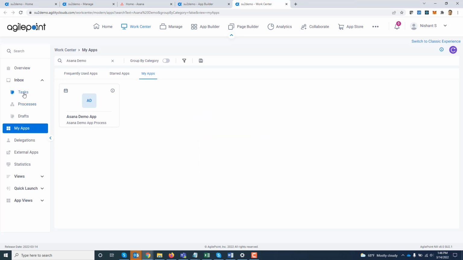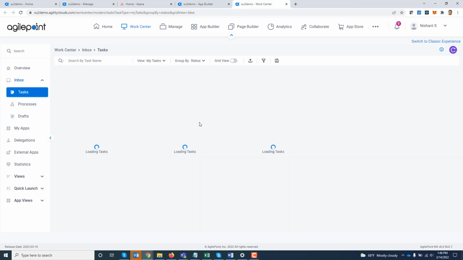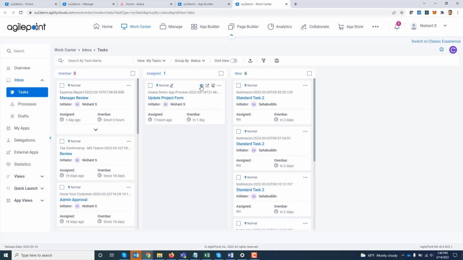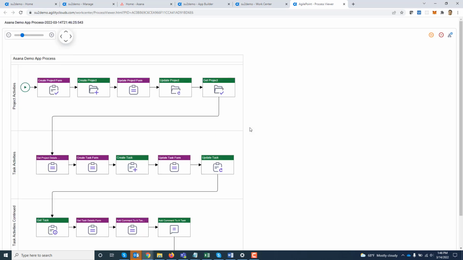Now I'm going to switch over to my task list over here. Since I kicked off a process instance, I could have invoked all my tasks from the task list, but I'm going to work off process viewer so that you guys can track what I'm doing over here and follow along. So you can see that the form got submitted and it created a project in Asana.